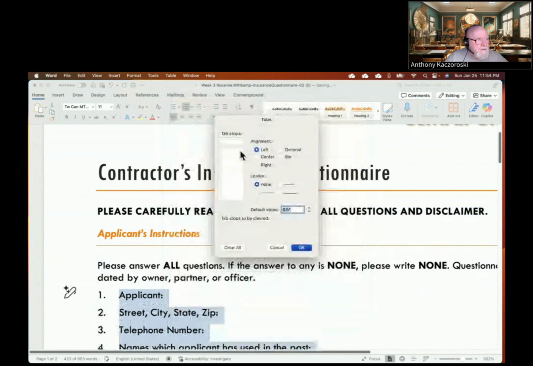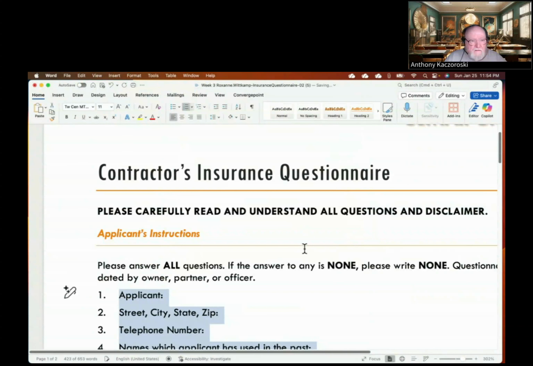We want a tab stop of 7. Click the right radial button, right. Click the solid underline. There's our solid underline. Click the plus. We want to add this in here. We just did. And click OK. Right. And then it said, click at the end of the first numbered item applicant and hit tab.